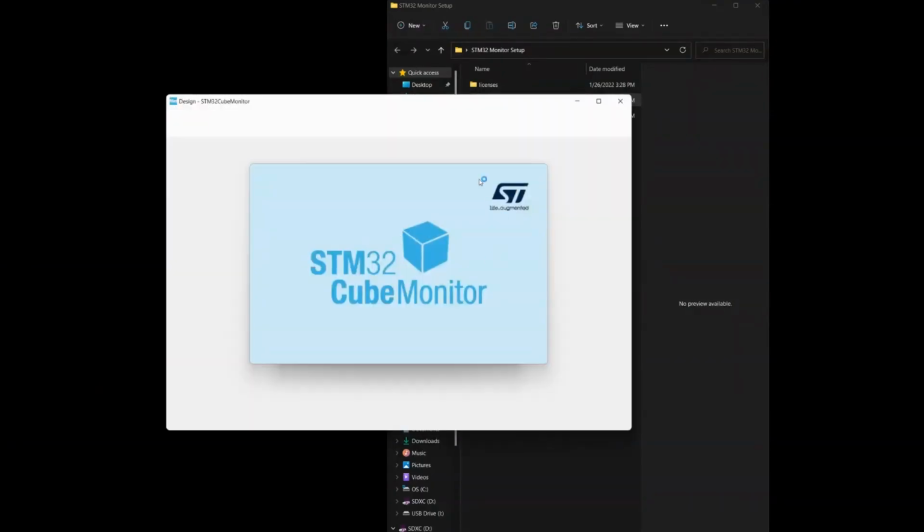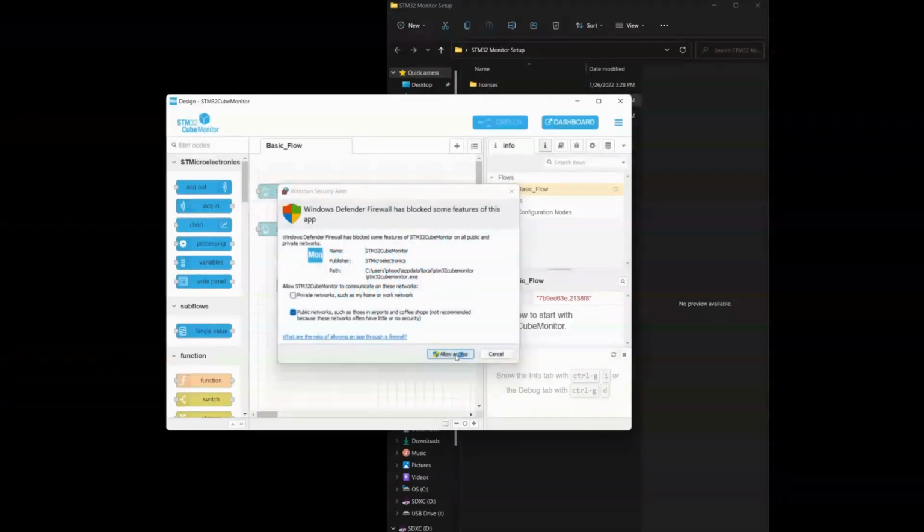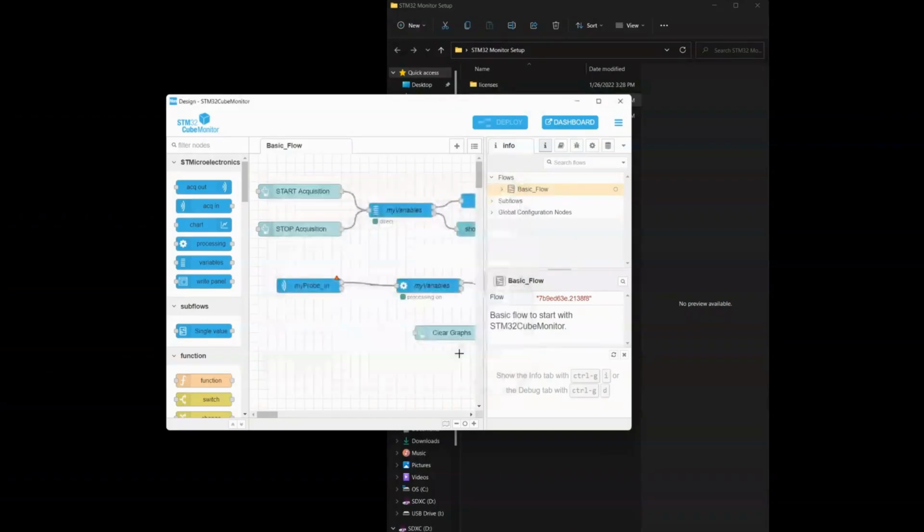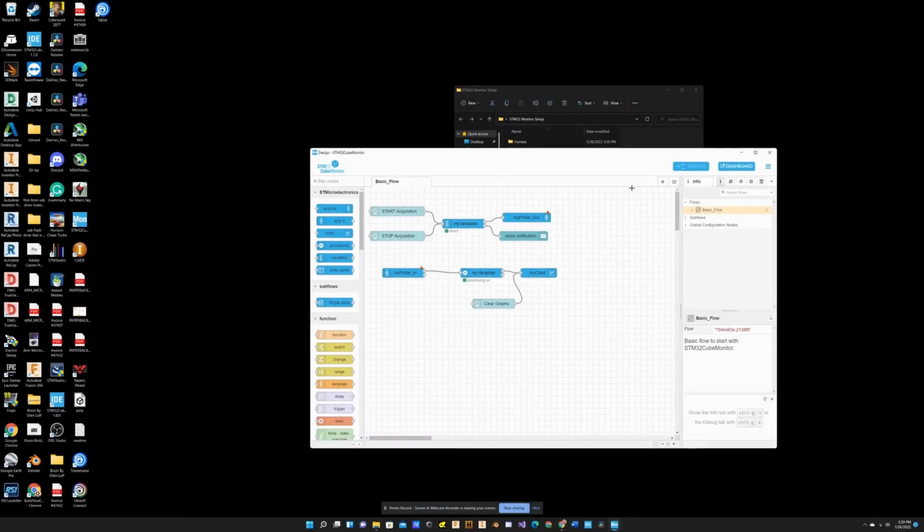If you are running this under Windows, some of the features of the STM monitor will need access through the firewall. If you are okay with this, click on the Allow Access for either public or private networks. This is what the program looks like when it starts up.